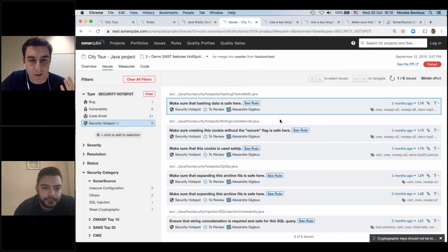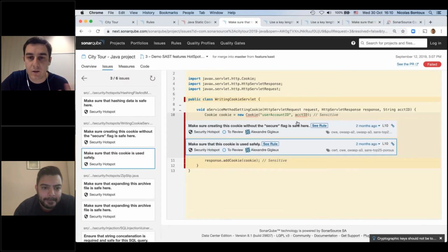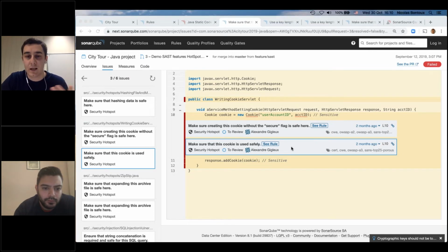And I want to give an example of that. For example, and you can see the color code is different here with the blue kind of issue. It's saying, make sure that this cookie is used safely. You can't flag this a vulnerability. If you tell a developer that using a cookie is a vulnerability, Simon, if I tell you this, I think you're going to tell me, what the heck, right?